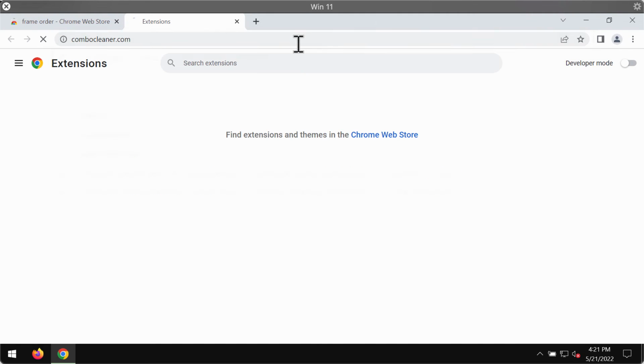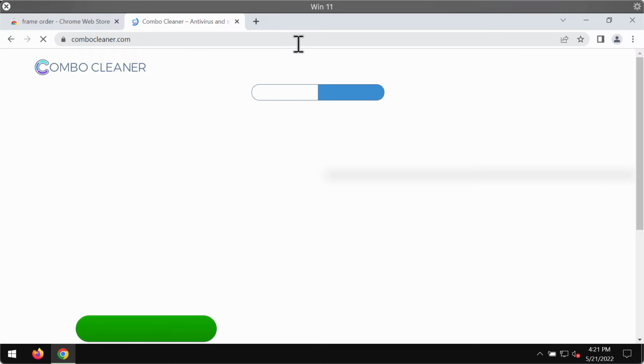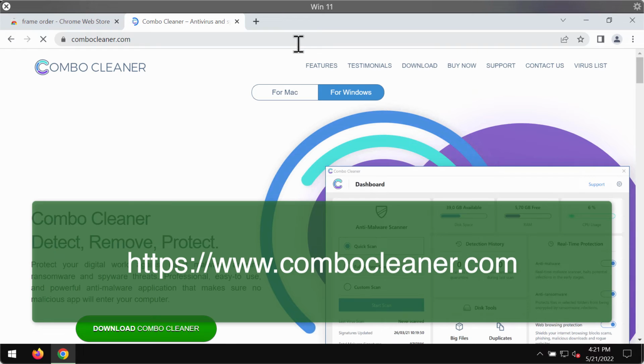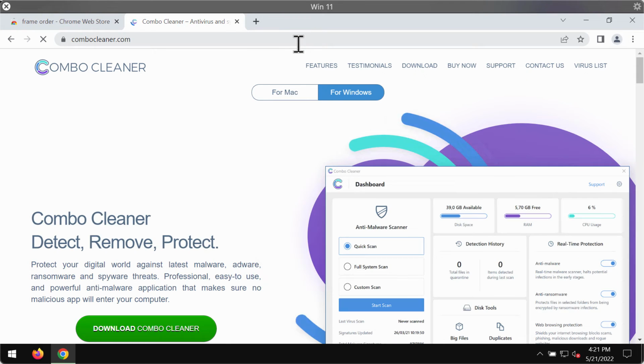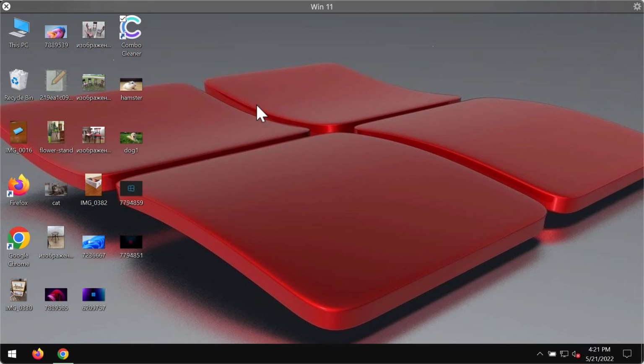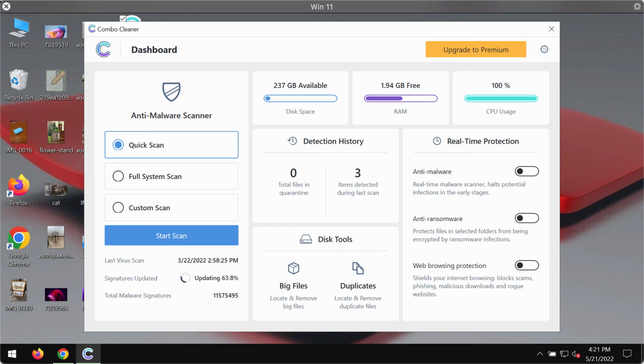To make sure that the computer is free of any other hidden threats, I would recommend rescanning the device with Combo Cleaner Antivirus. Please get it on the official page, combocleaner.com. Use this green download button, install the program, and start researching and investigating your computer with its help.